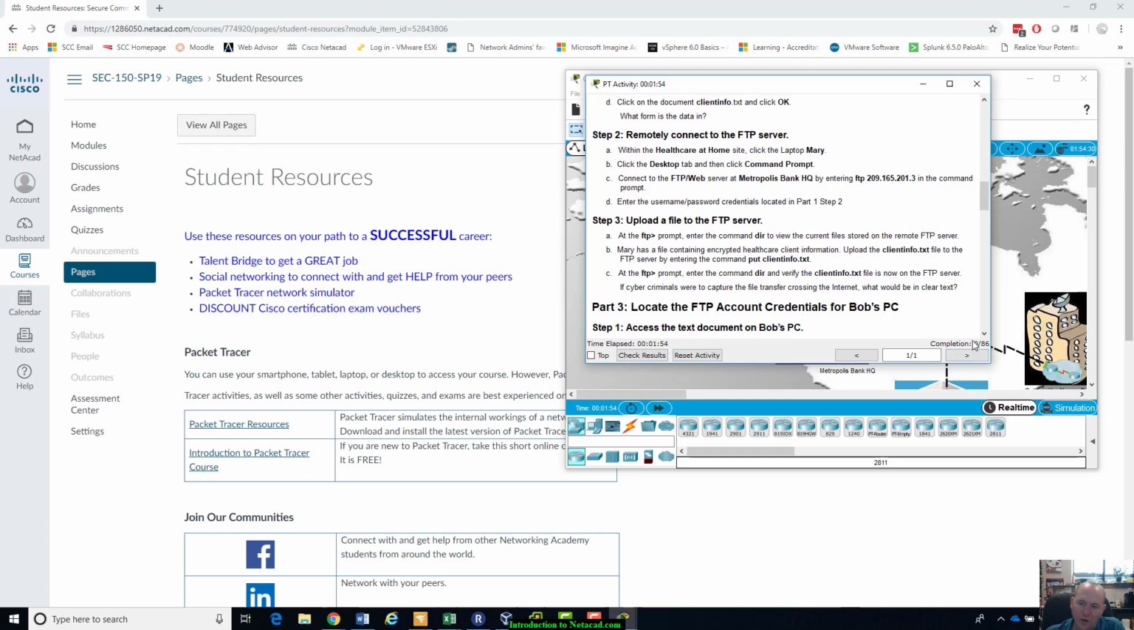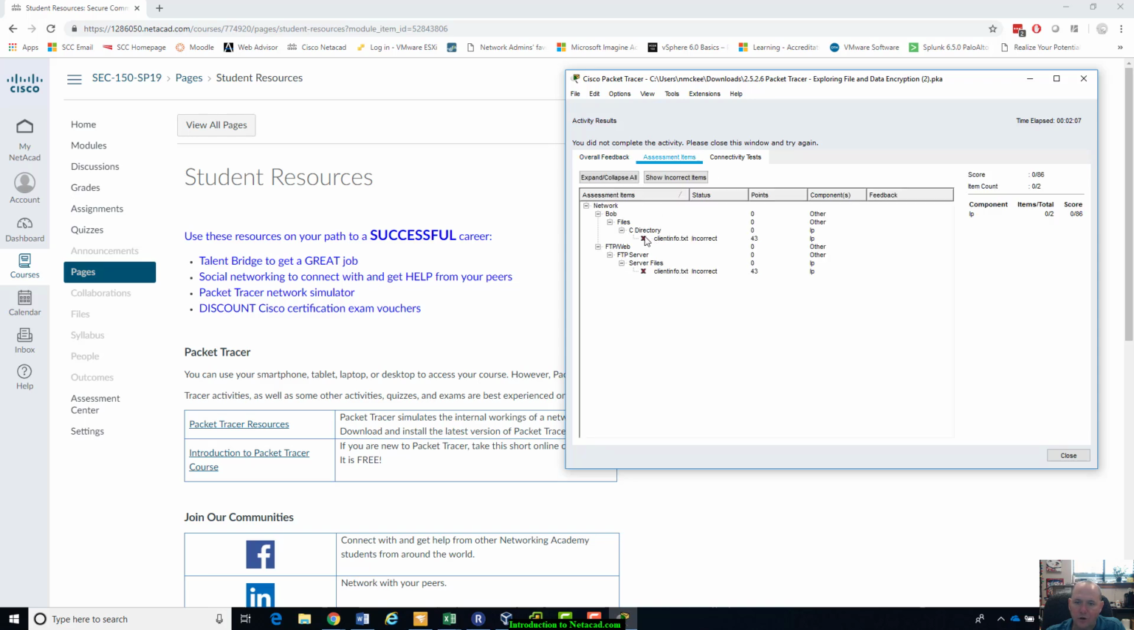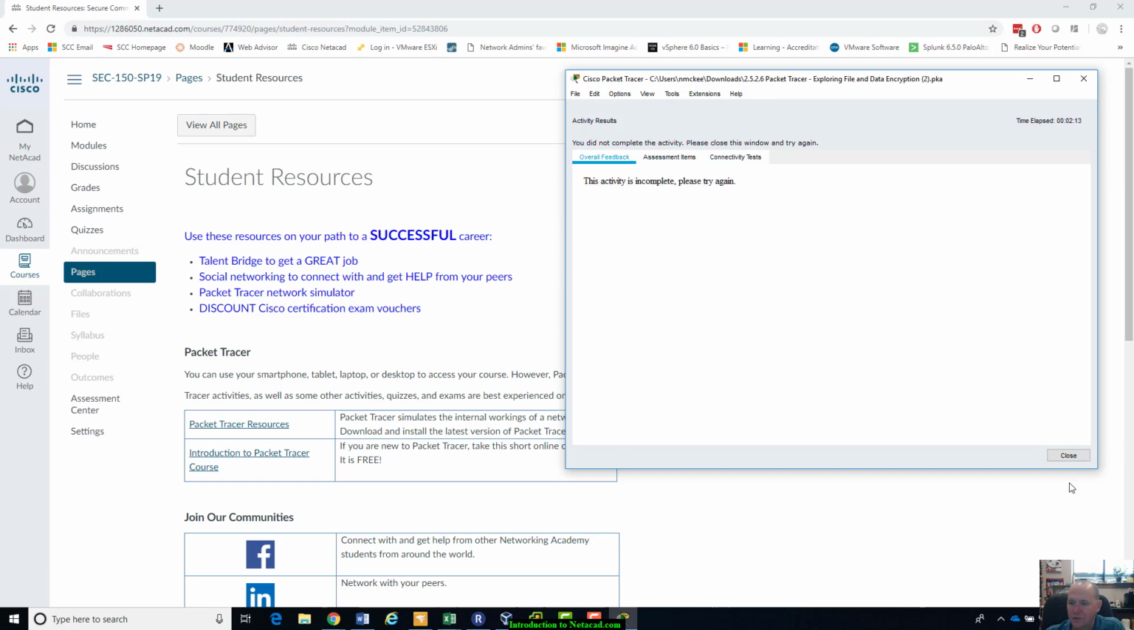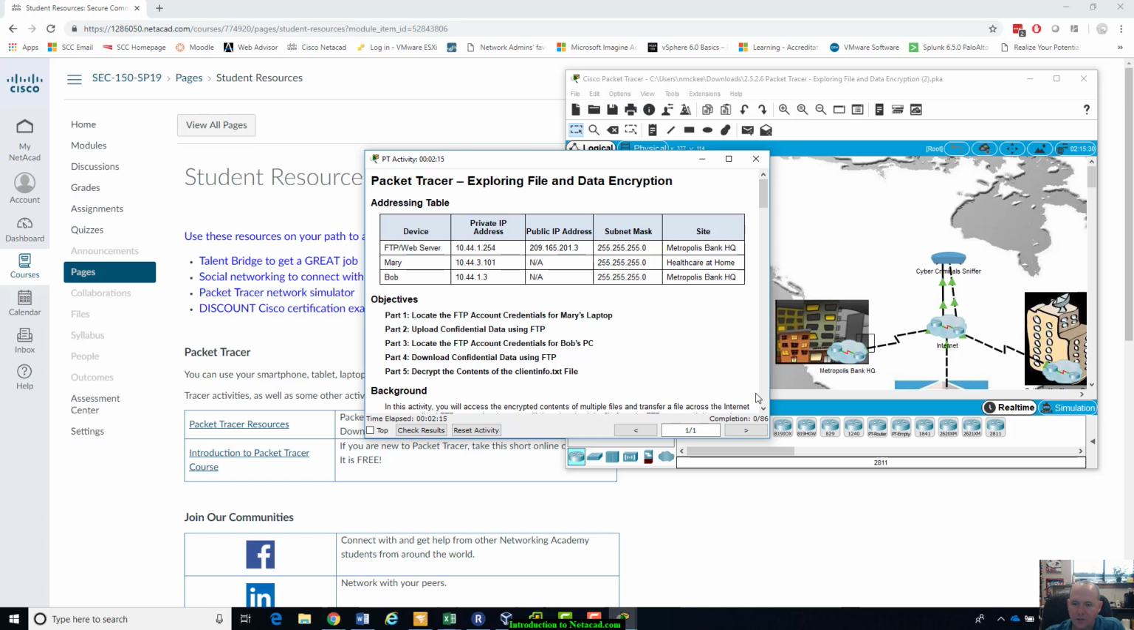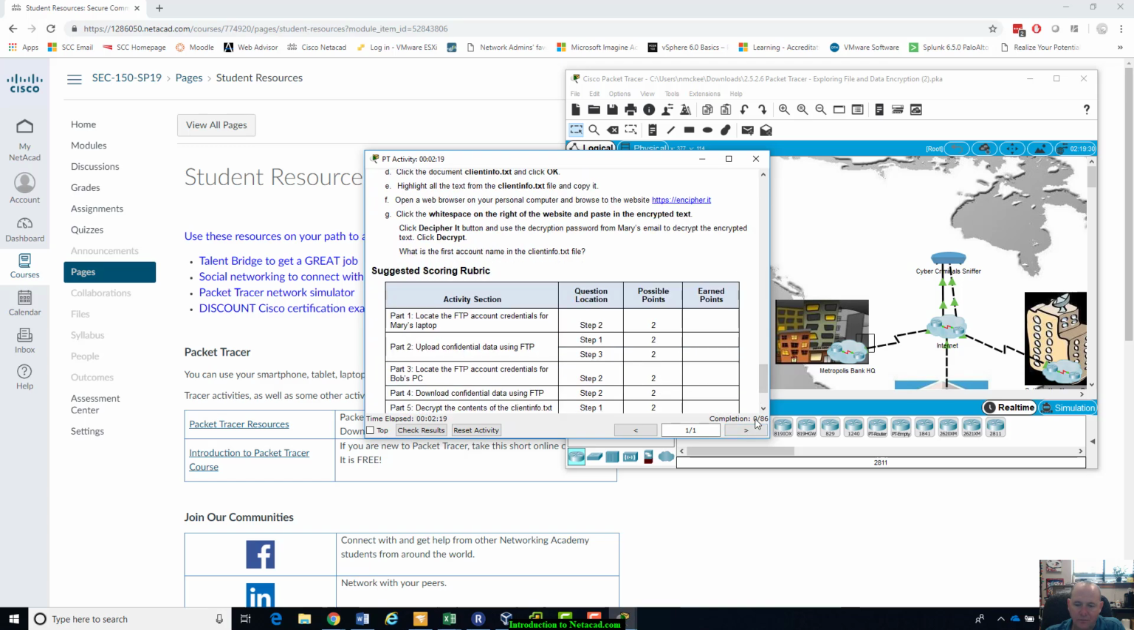When you get to, in this case, 86 out of 86, that tells you for sure all your steps are correct. You can check your results right here. This is what it's grading by under assessment items. Don't get too wrapped up in that. Just close out of that and follow this step by step. Usually, if you make an error, you can go back in and find out and fix it.